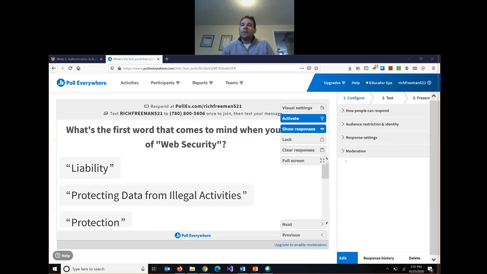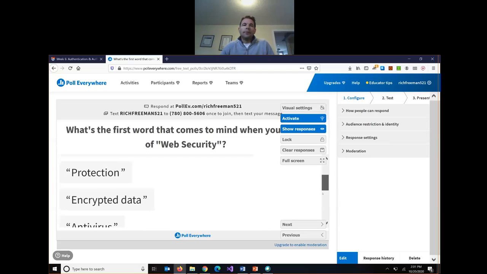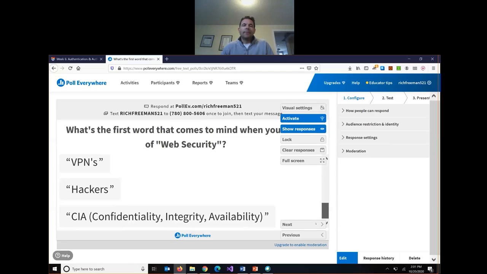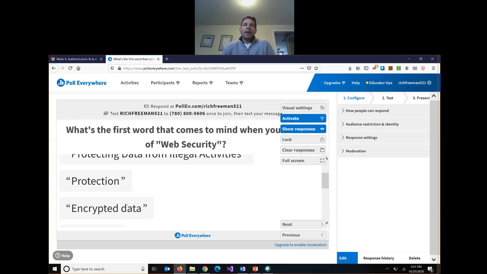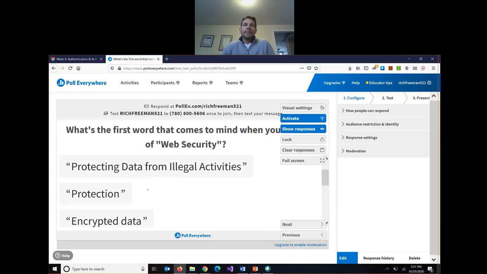So we've got some good comments here. We think about hacking. Yep, CIA. That's an interesting way to think about securing our data. That our data is confidential. That the integrity of that data is protected. Yet at the same time, our data is available within our application. We definitely have to think about hackers. Some of the tools we've got available, VPNs and antivirus. How do we protect our data from breaches? How can we encrypt it or protect our data?